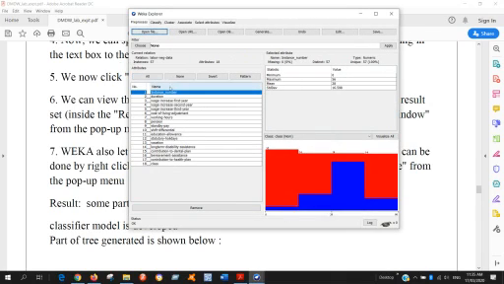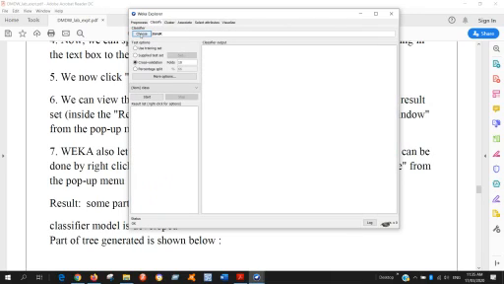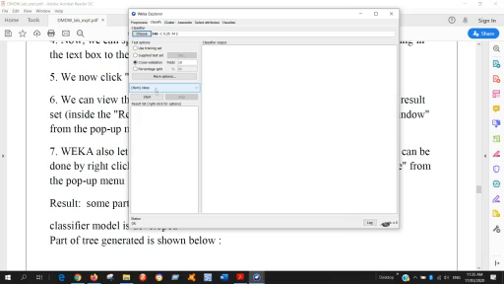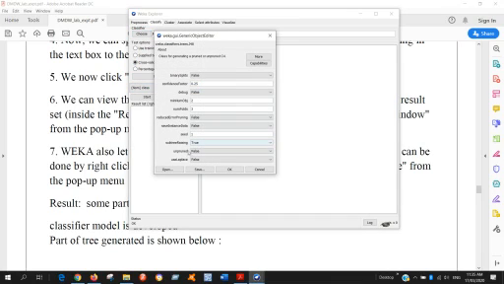For this program, what is it? Classification, right? So here you can find classify. Click this one. And what is the default algorithm we gave in our program? J48. Okay, go to choose, go to trees. Here you can find trees J48. Yeah, this one, right? J48 algorithm.